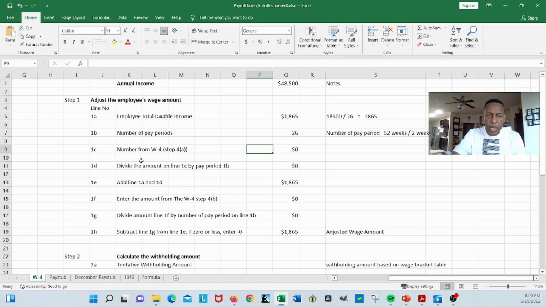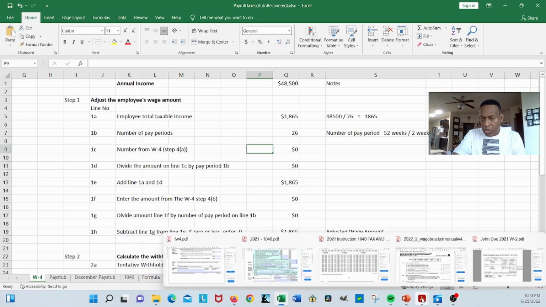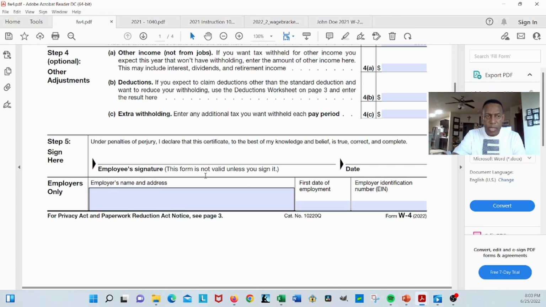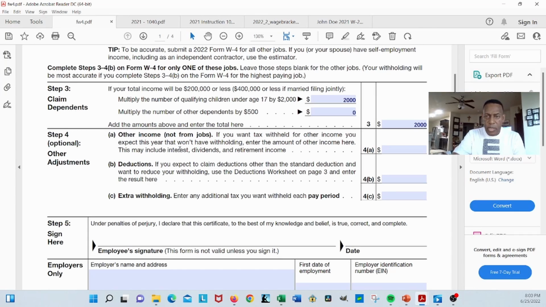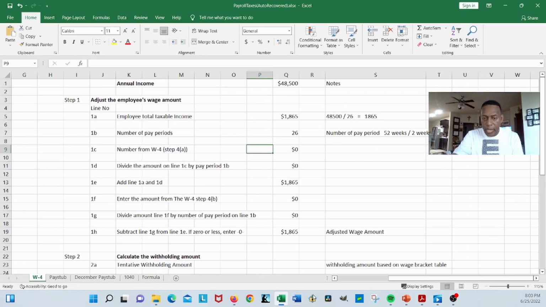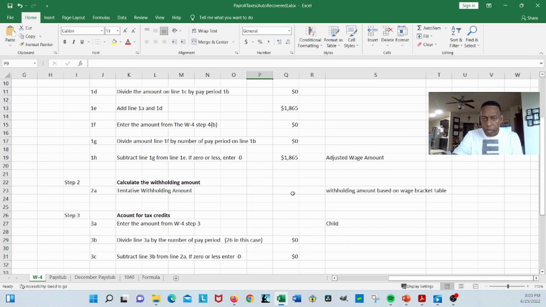Let's go back to her W-4 in step 4A and see what information we have there. Step 4A is other income, and we don't have any other income from any other jobs, so we'll leave that blank. And so this 1865 comes all the way down here. Since there's nothing else to adjust the pay, the weekly pay ends up being the adjusted wage amount.